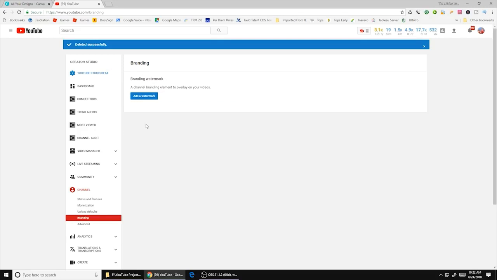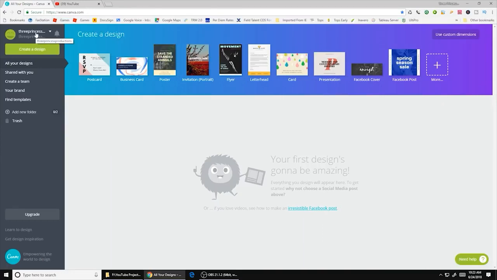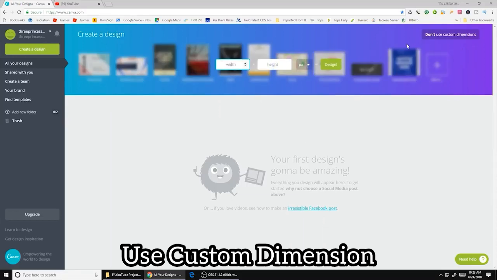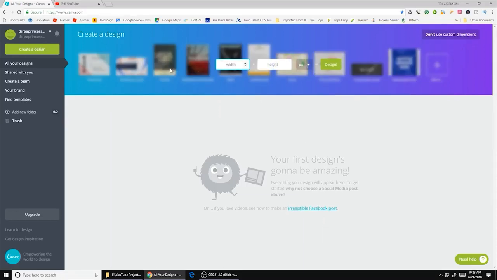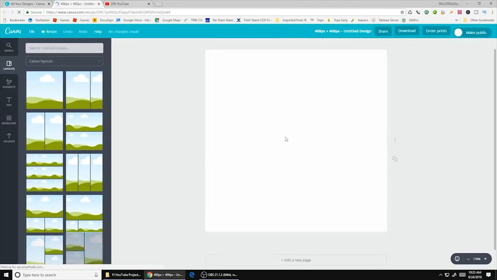I like to use the site Canva when I'm creating my watermark. So first, what you're going to want to do is go up to new browser and type in canva.com. All right, so once you're here, you can create a free account. Once you get that free account created, then you want to come over here to use custom dimensions. And when you do that, this little area pops up here. So what we're going to do is set it to 400 by 400. We're going to hit design. And that brings up a blank square.